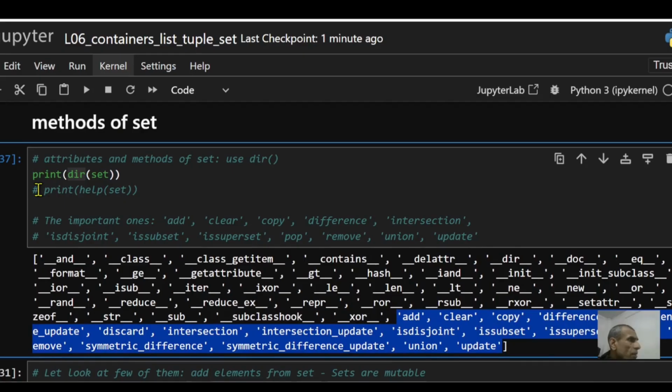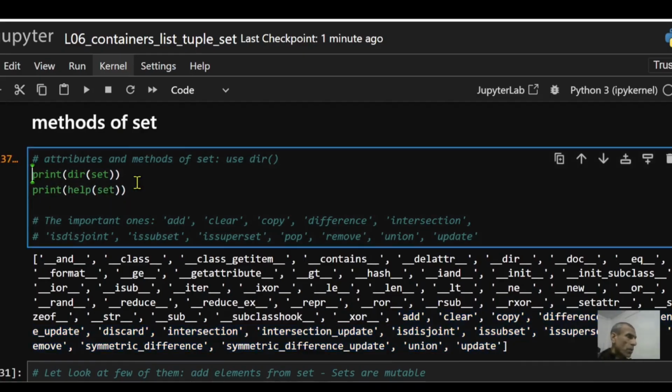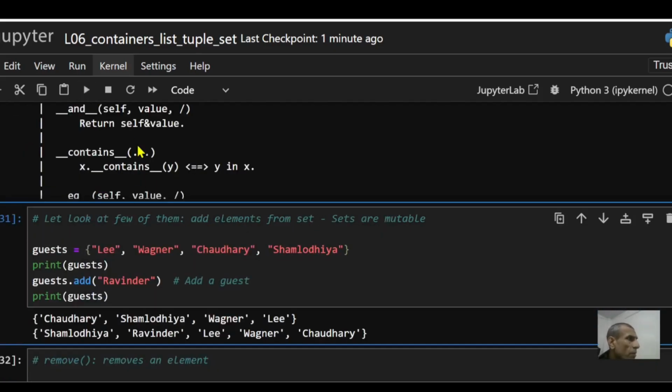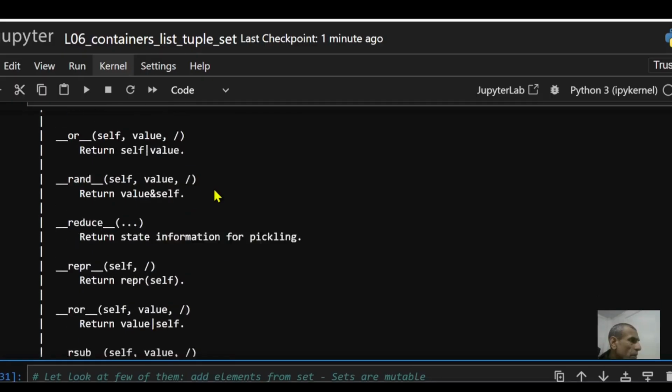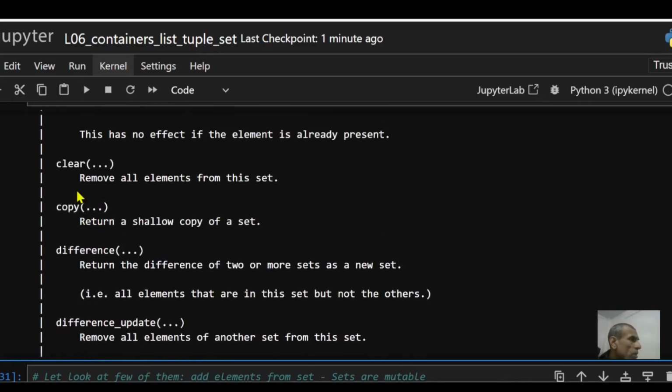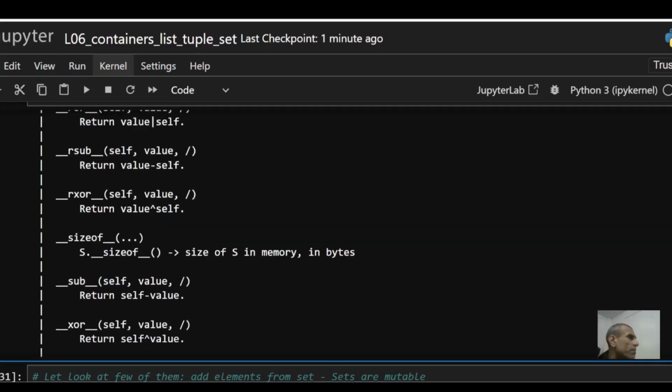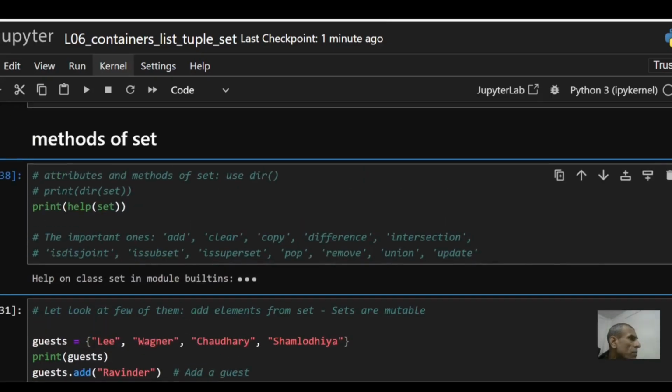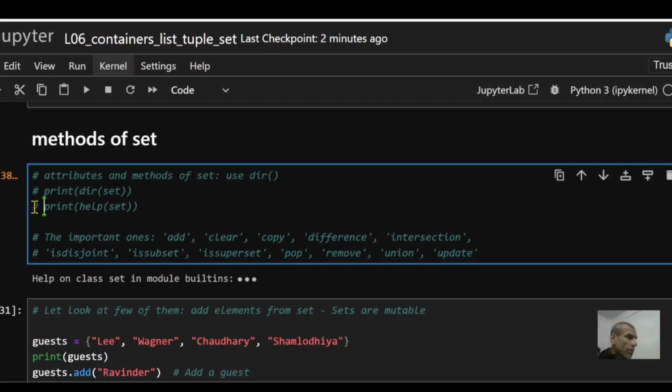If you want to look at what these functions do, you can do help. So come over here, comment this line out, and type print help set, and that's going to print out help for each one of them. So let's look at a few of them. Let's look at just this clear one right here. What this one does, it says it removes all elements from this set. Difference, it returns the difference of two or more sets as a new set. All right, so this way you can access the help on each and every inbuilt method and attribute of your set. Let me comment this line out, uncomment this, and run it again.